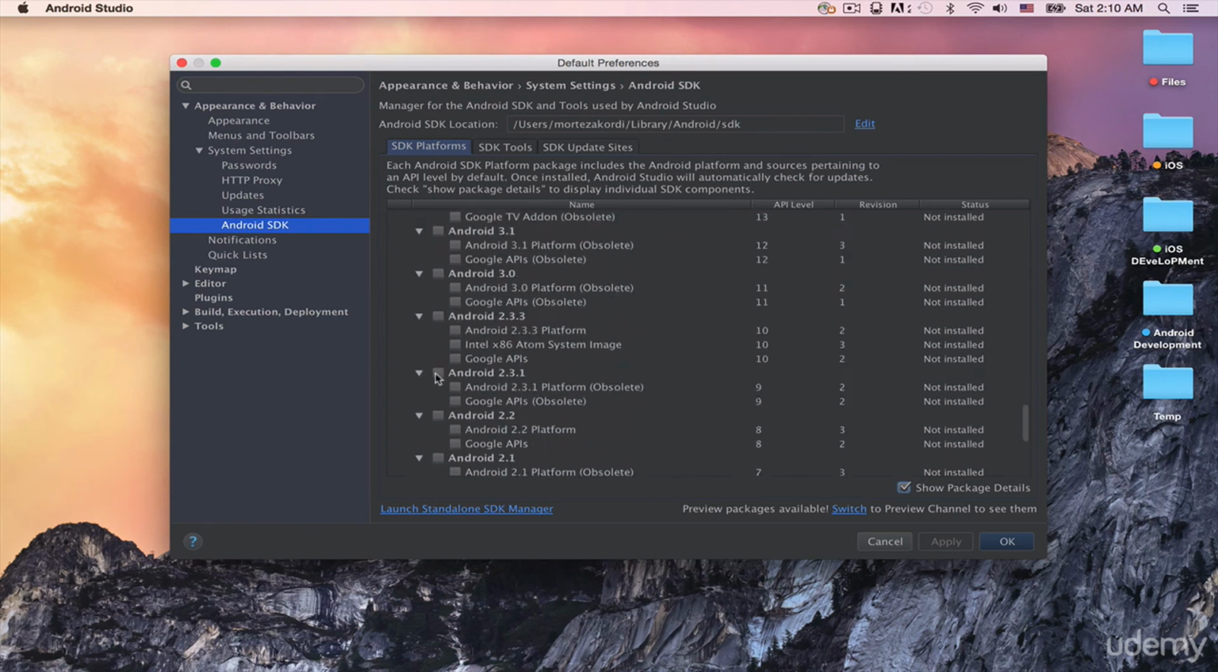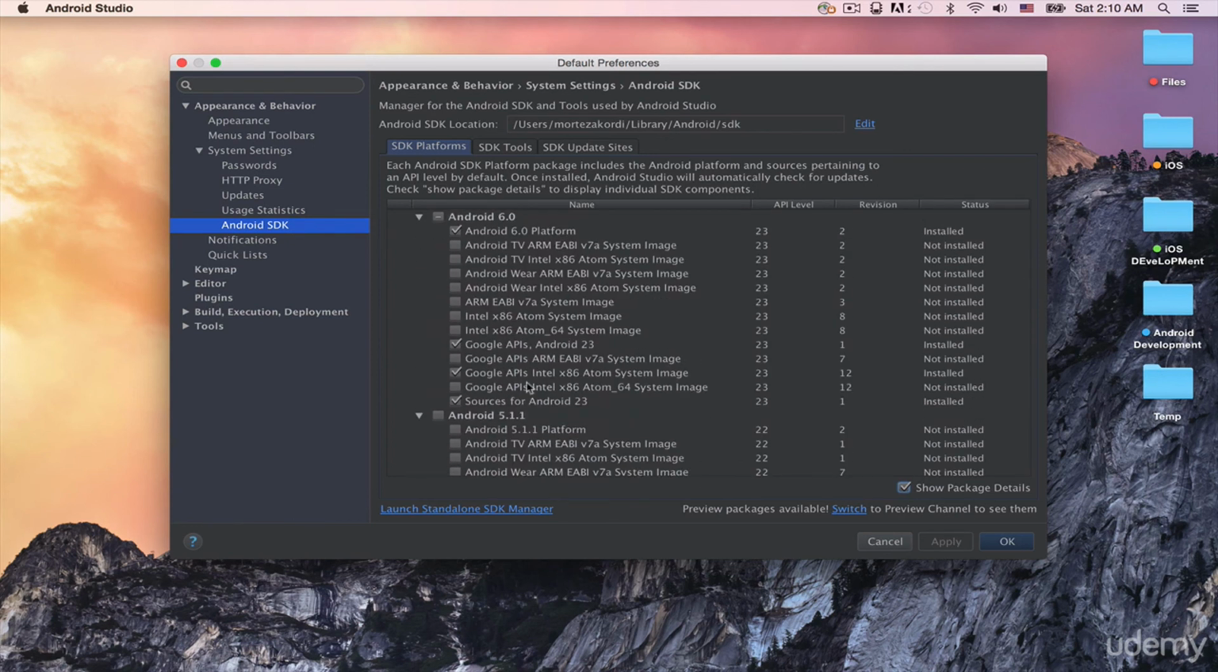Later we will come back to this screen and make some changes according to our applications. So I think this is enough for this tutorial.